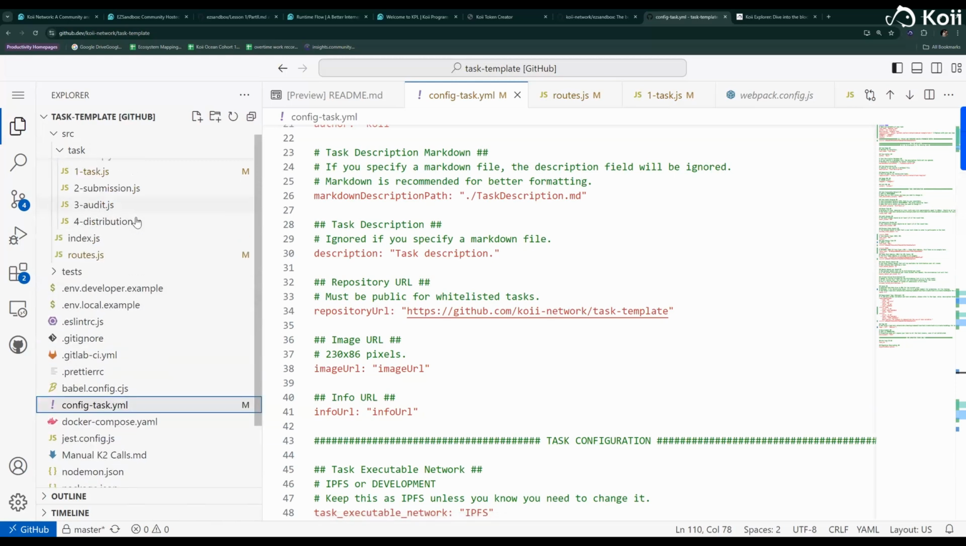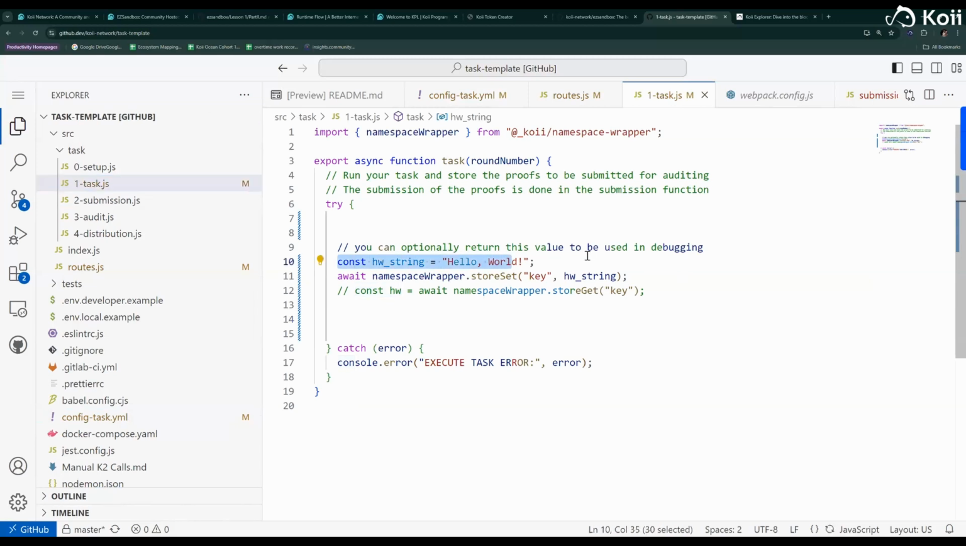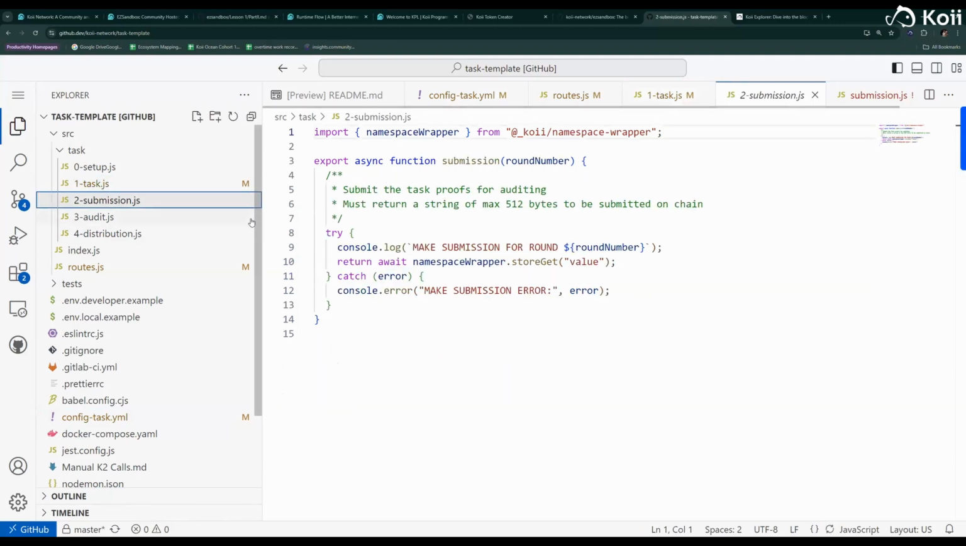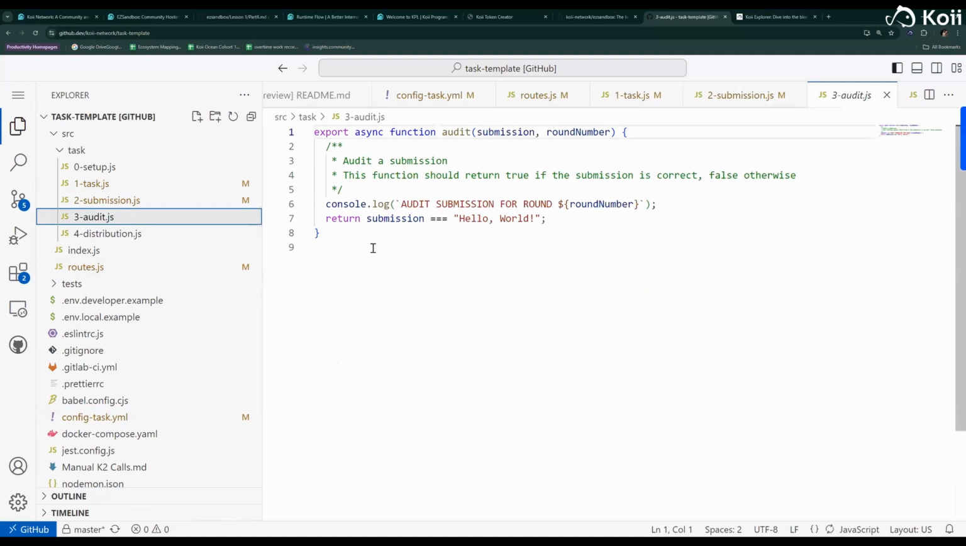Cool. We're running a little close to the end of our time, so I just want to come back. Hopefully we didn't forget that we stored hello world and we called it key, and it's our hello world string. So for submission, we want to store get key. That's it. Now in audit, it's going to say, is that submission hello world?